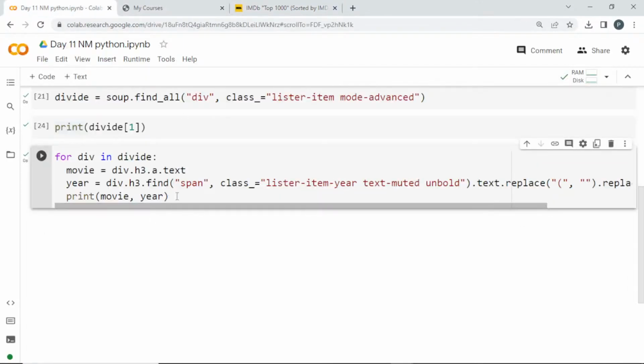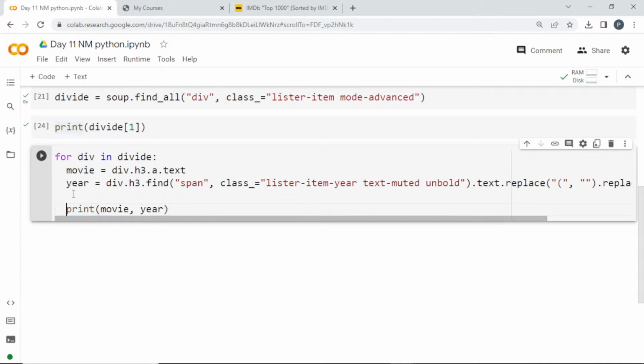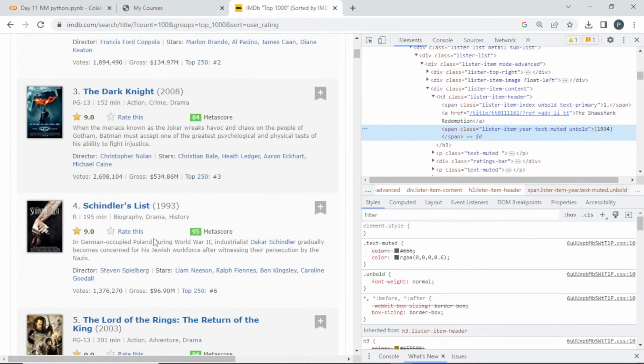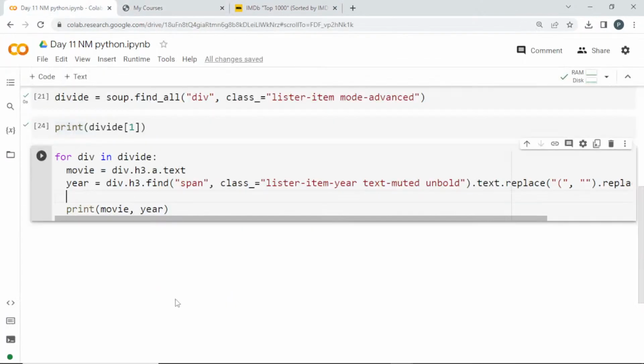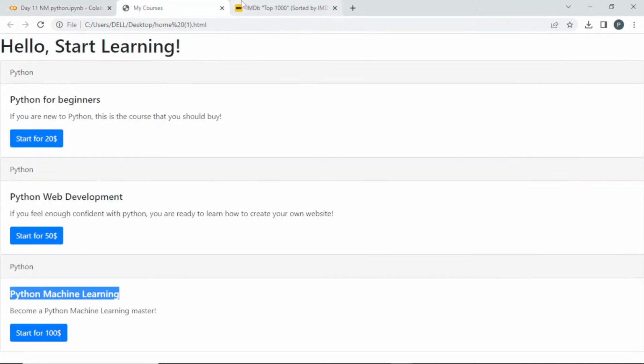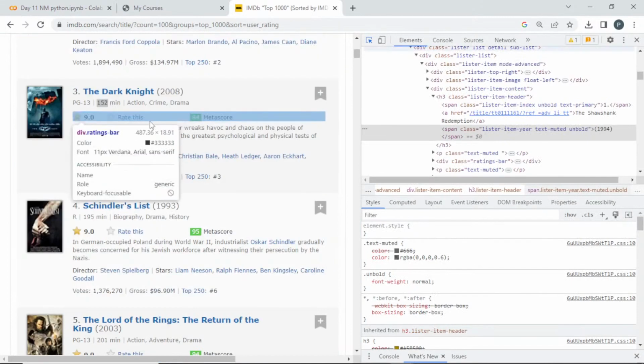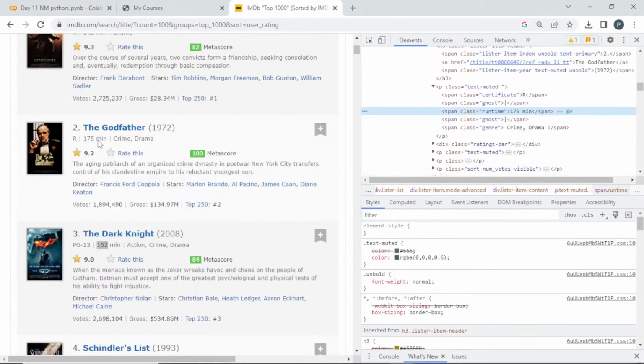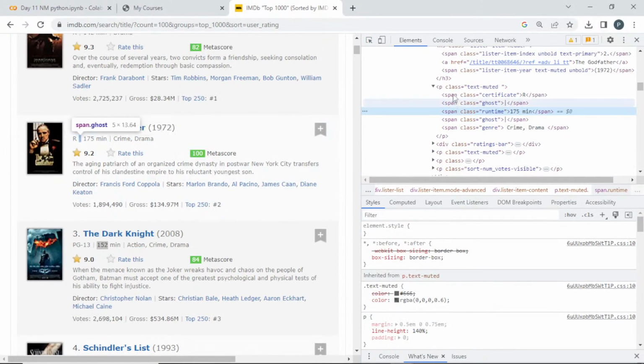So now we will try to find the next one. Next I need to get two things. Next one will be duration and rating. Where is duration? Let's go for the duration first. I want to get this one. So let me give a variable, duration is equal to. Now let me use this option to find where this duration is present. It is here. It is inside this class text muted and span runtime. It is in the span tag and the class is runtime.